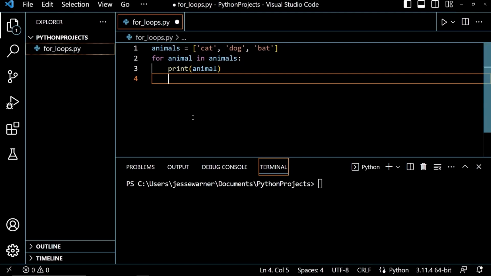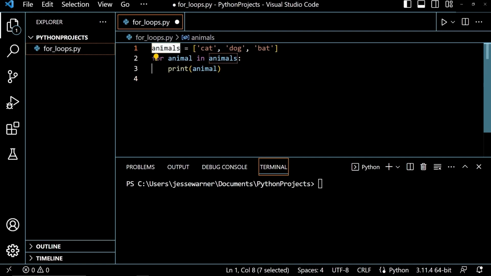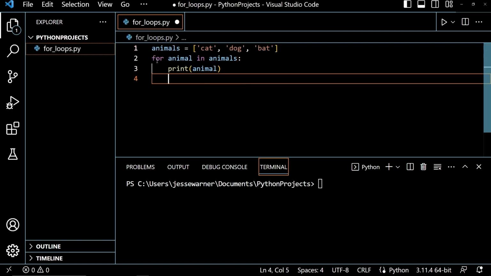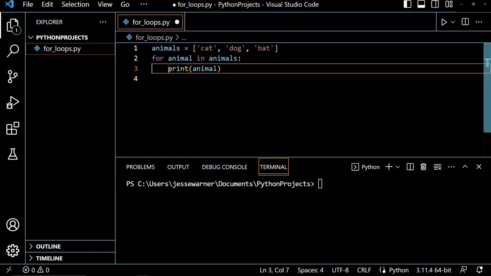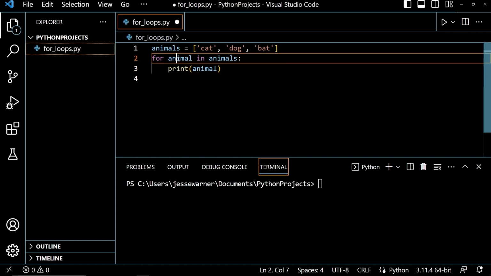Now let's look at some examples of for loops. As you'll see here in my development environment, I have a for loop set up. I have created a list of animals containing cat, dog, and bat. And then for my for loop, I say for animal in animals. And this is just the variable name that is going to represent each value in my iterable object. And then under the for loop, indented, I am printing this animal.